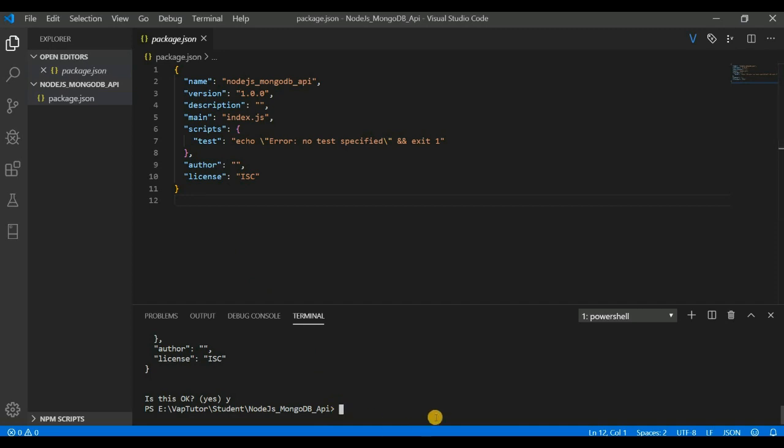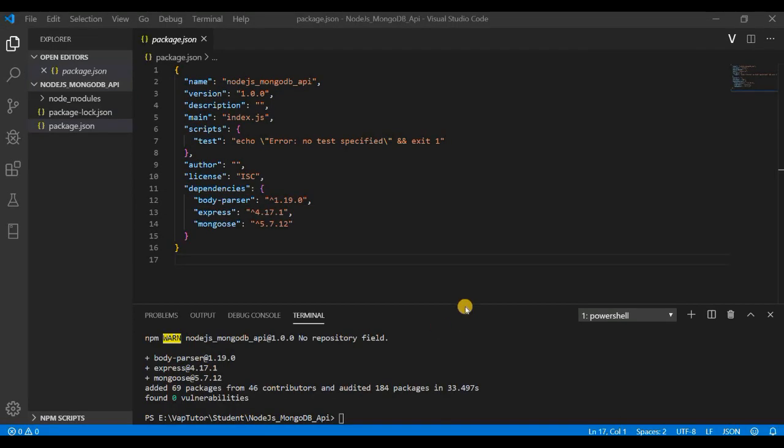Next, we need to install Express, Mongoose, body parser. Mongoose serves as the adapter to connect Node Js and MongoDB. It will take some time for installation. After installation, those dependencies can be seen in the package.json.